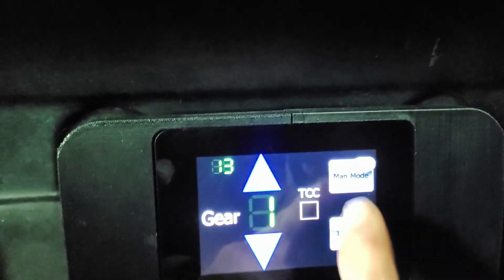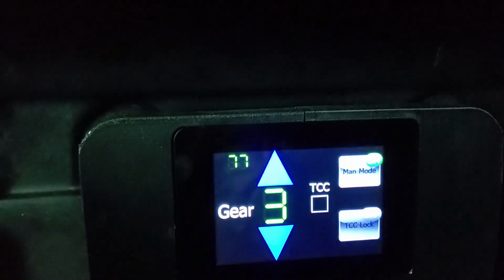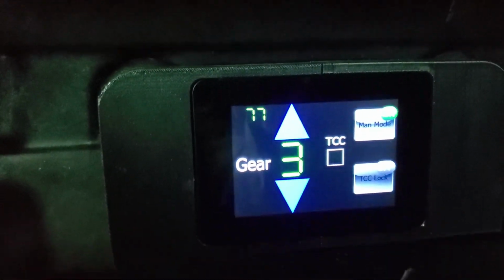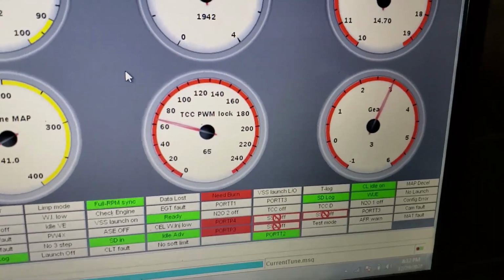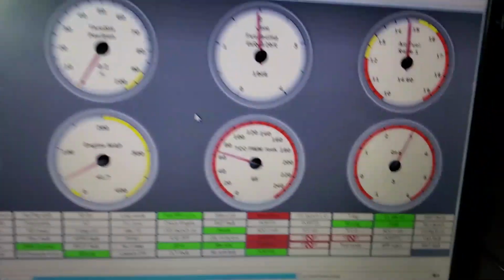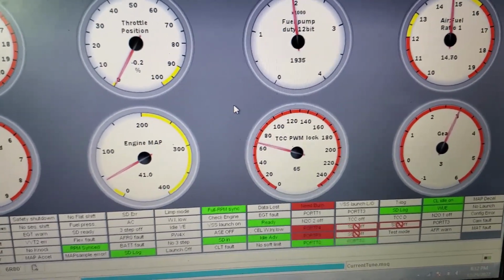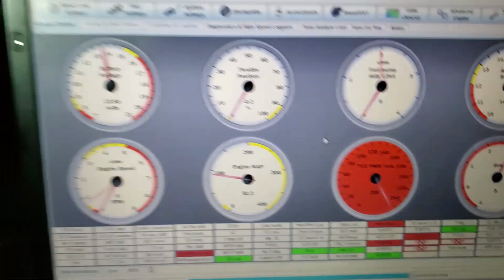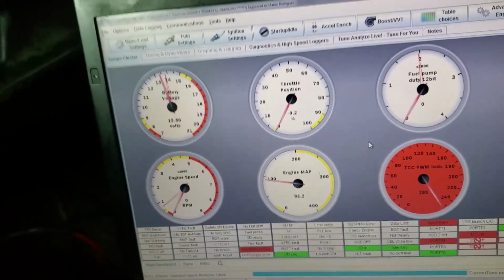So I can come over here and hit manual mode. There we go, manual mode. Now it manually shifts the transmission into third using the hydraulics. And then if we look at this TCC PWM lock, when I hit this button, it'll lock the converter and it'll stall the motor, which tells me that the converter lock is working. There we go.